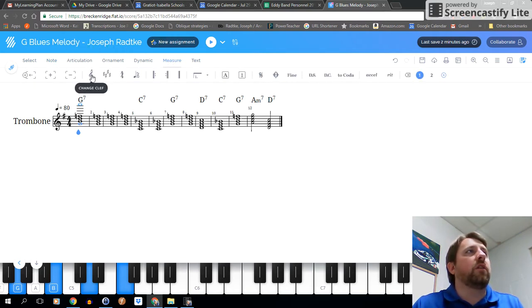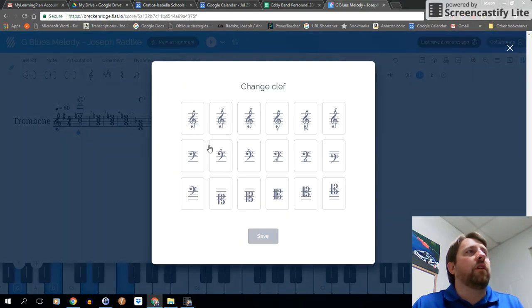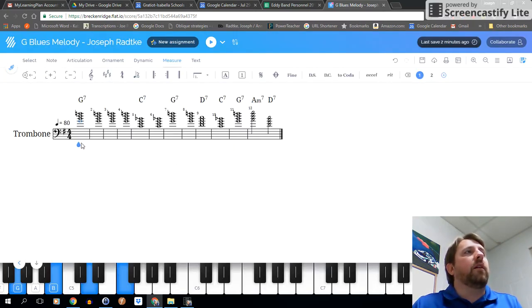So I go to measure, click on change clef, and then I'm going to change it to bass clef. Now there are lots of different kinds of bass clef. Make sure you choose the straight up bass clef or the straight up treble clef, not the one with the 8 or the 15 or anything like that. Hit save. Now you can see that while I could probably play most of these notes, I probably couldn't play that one up there. That's pretty darn high in trombone. So we need to transpose it down an octave.